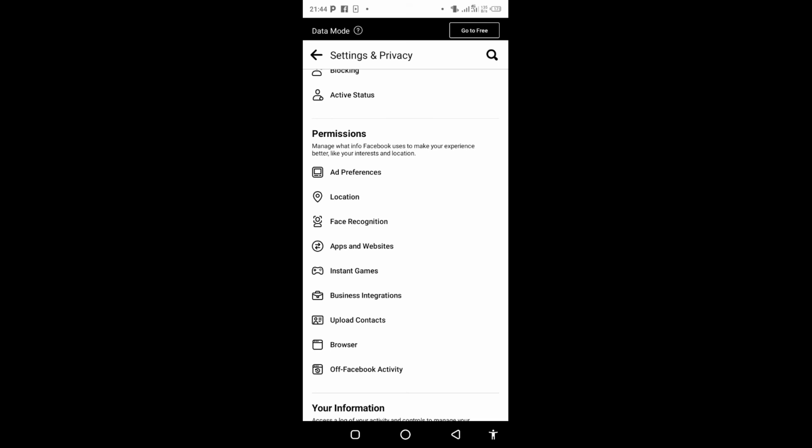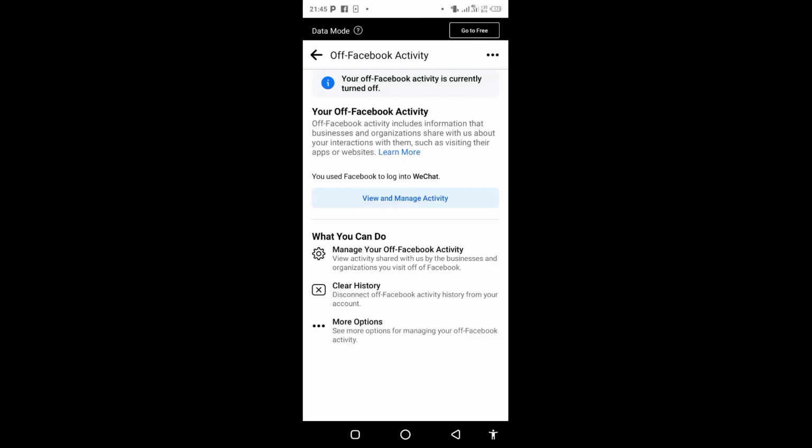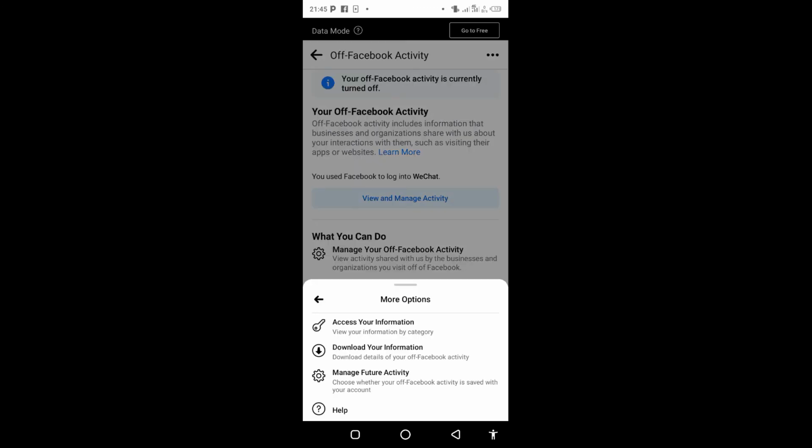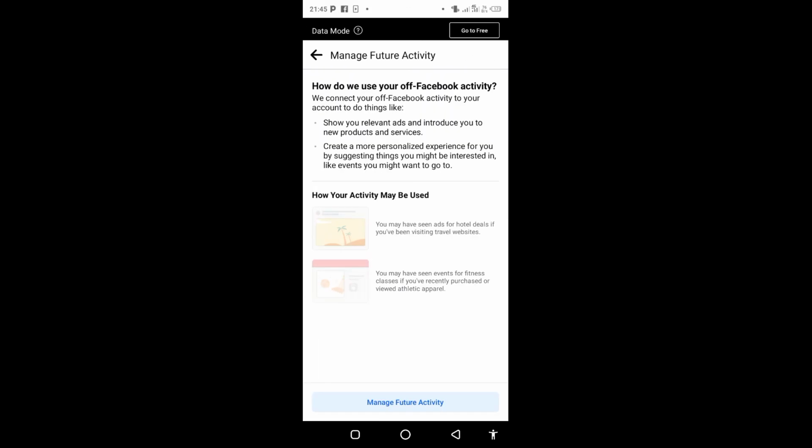So we click on the off Facebook activity. Once it's open like this, you see off Facebook activity is currently turned off. I have put mine off, but yours will certainly be on until you have done what I'm going to teach you now. When you come here, click on more options, then come to manage future activity.